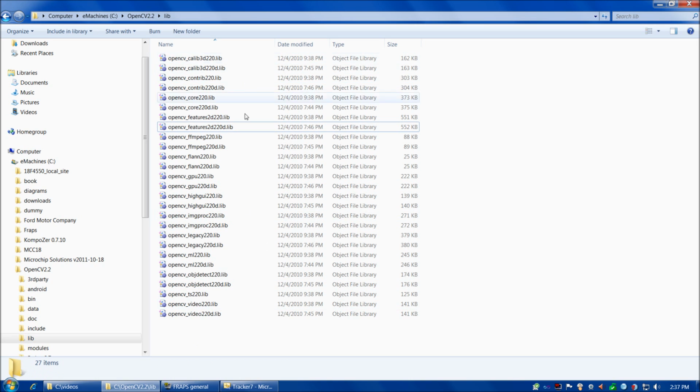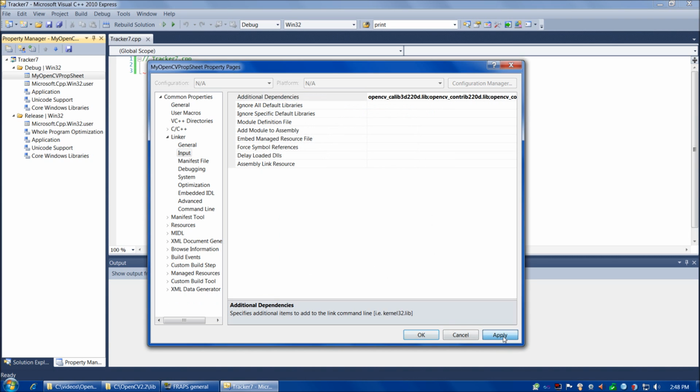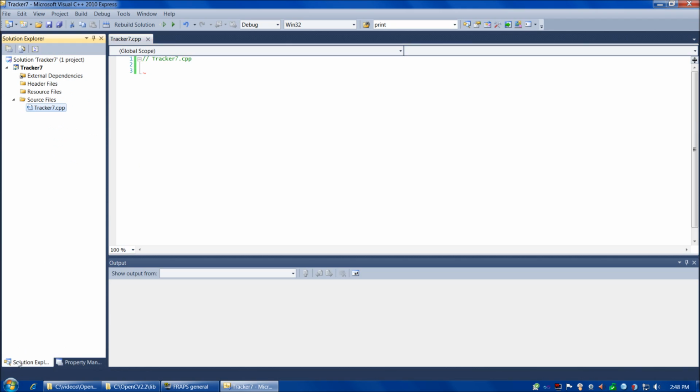You could pick and choose which of these you want to install for one particular project, but frankly, I think it's easier to just include them all. That way you know whichever functions you're calling are included, and then you can use the same property sheet from one project to the next. Then we'll choose Apply and OK. And now our Visual C++ 2010 Express project is fully configured to see our OpenCV install.